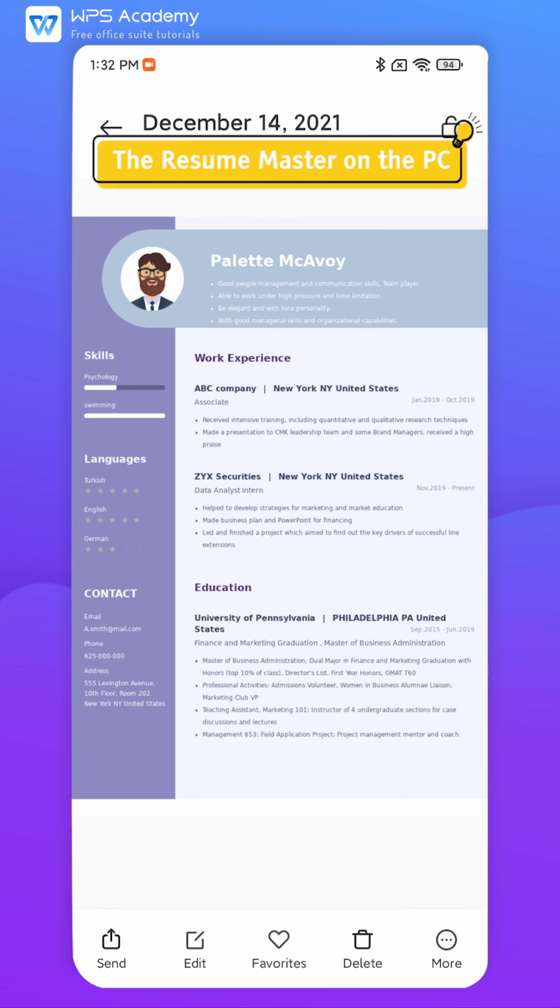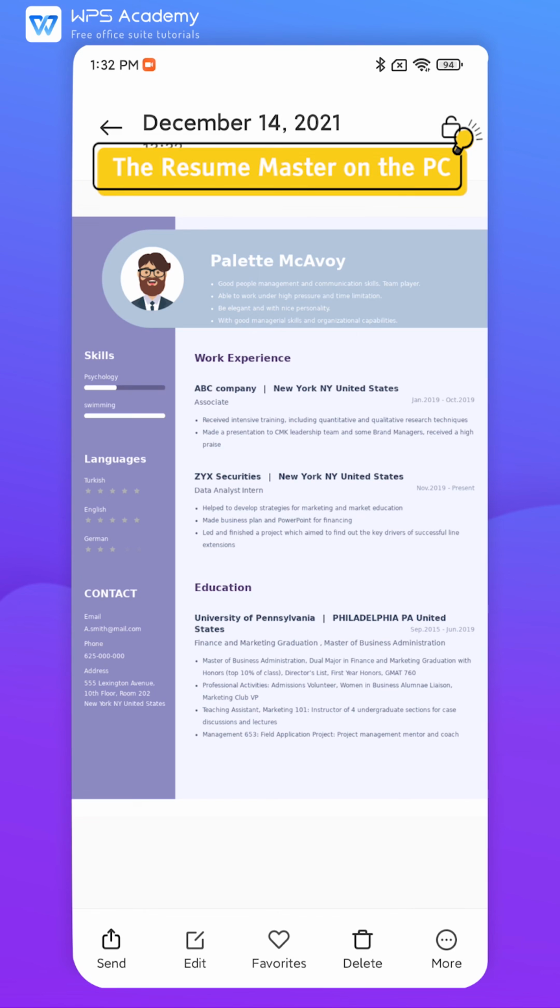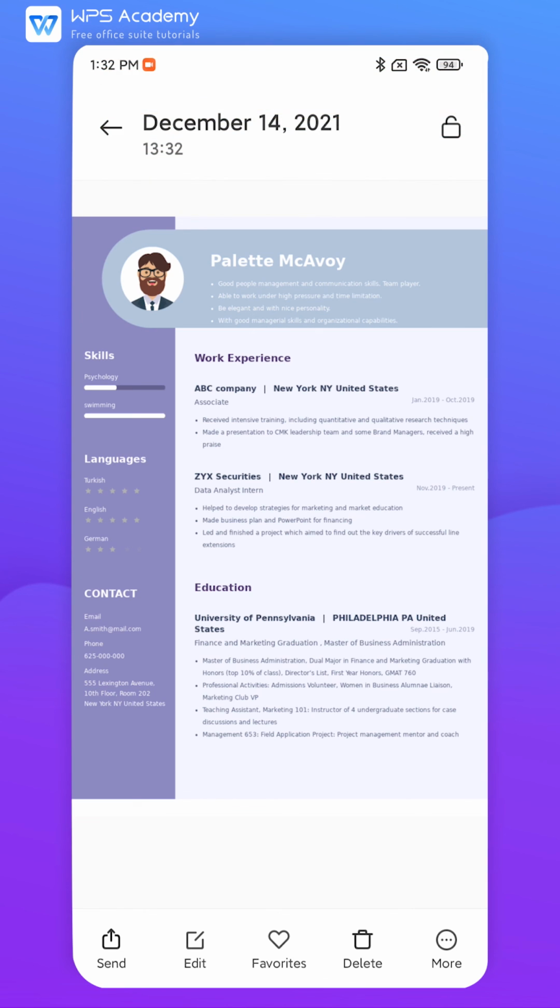In the Resume Master on the PC, besides PDF and picture, you can also export a text format. Experience it on the PC.